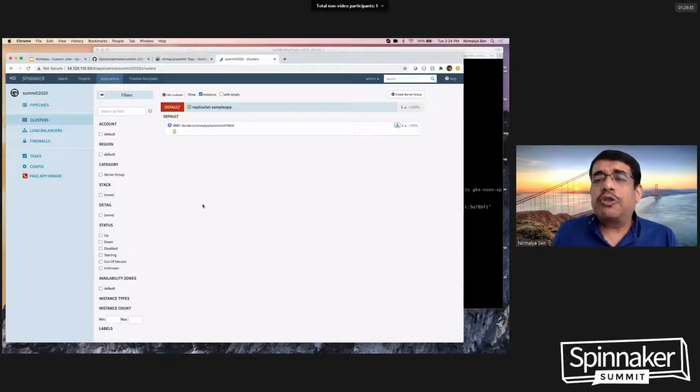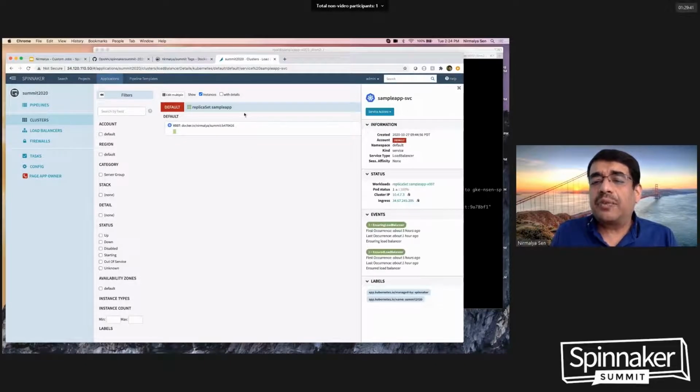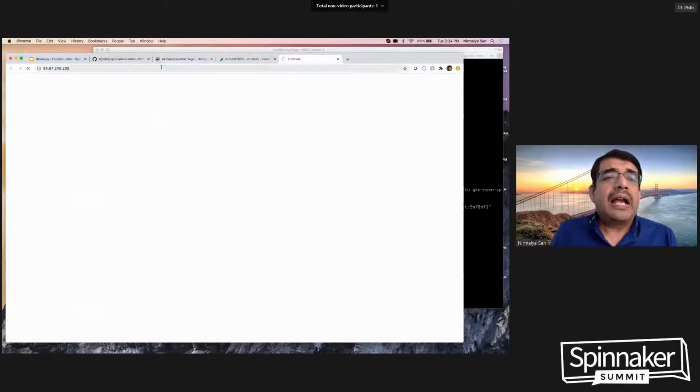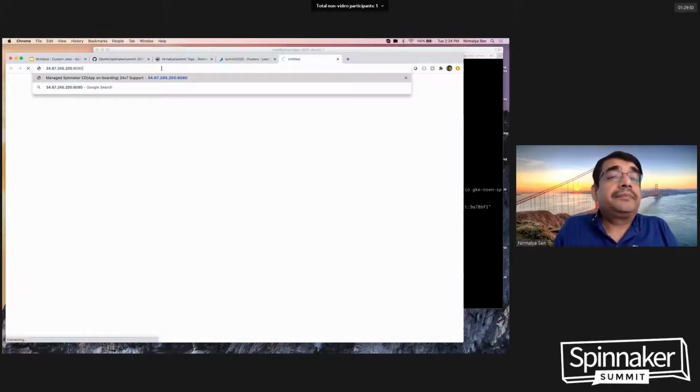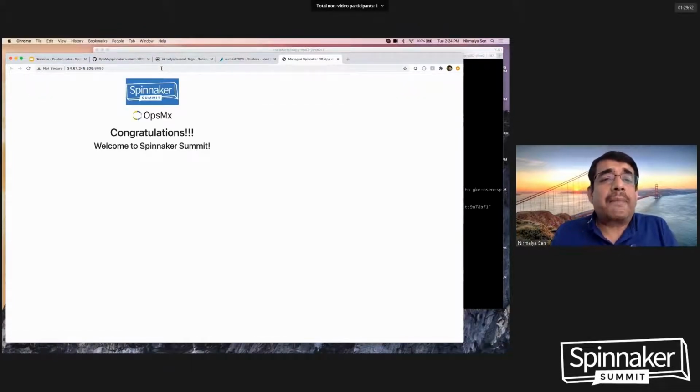This is the output from my previous run, and you can see this is the load balancer associated with it. If I click on this, I can see it's running on another port. I need to add the port there. There you go: OpsMX, congratulations. Welcome to Spinnaker Summit.